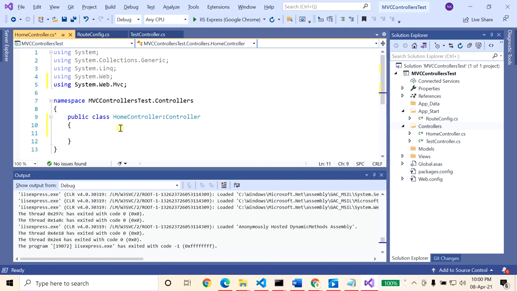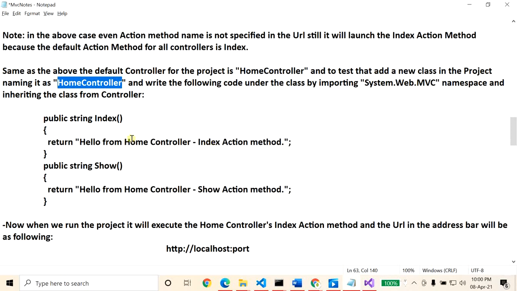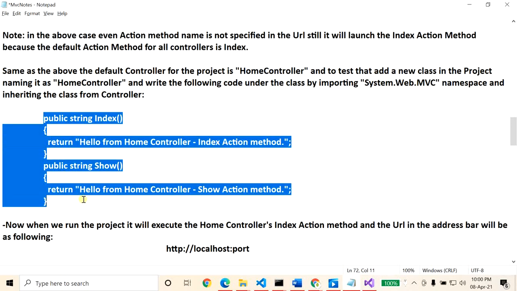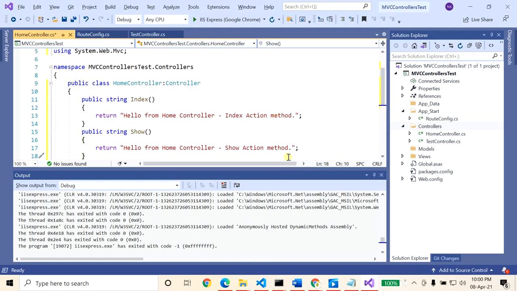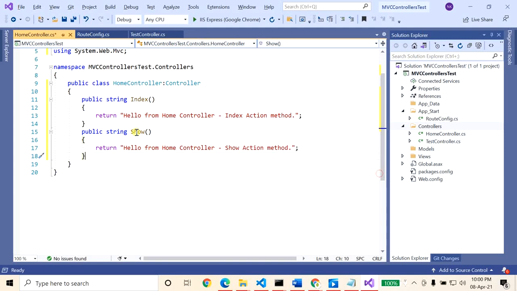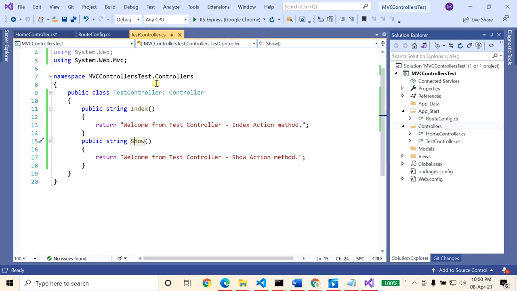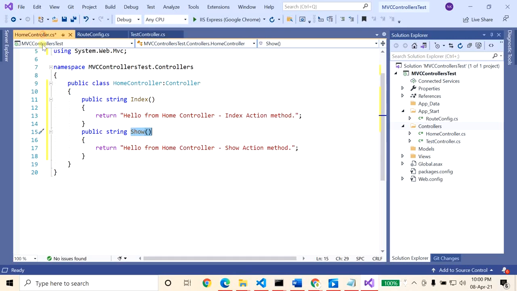Now this is the home controller. Now we have two methods, I'm just copying and pasting here, not to worry. Just look here, we have index and we have the show method. This is the home controller. We had a test controller, previously we worked with the test controller. Now it's the home controller.